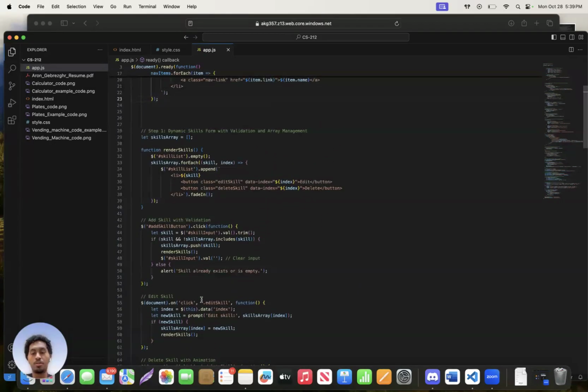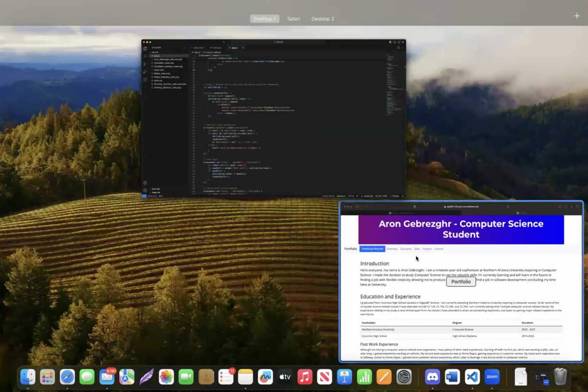So the two main changes were made by using jQuery. The first one is the dot animate function, which, when the user presses a button on the navigation bar, slowly takes them to the section that they pressed for, instead of moving in a very fast way. It would be kind of slow and scrolling. And the skills section, which I'll present to you guys right here on the Azure website itself.